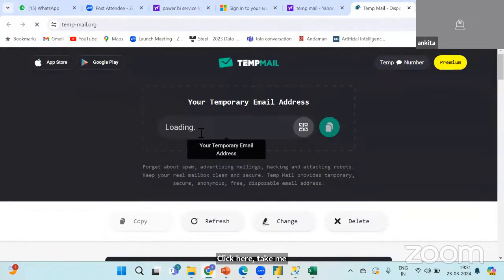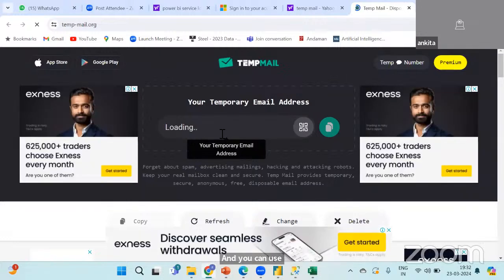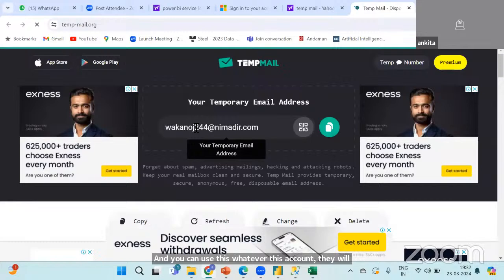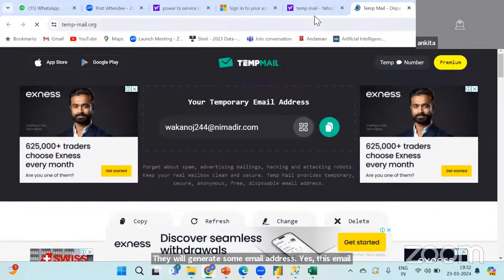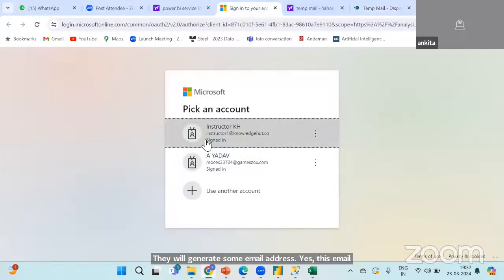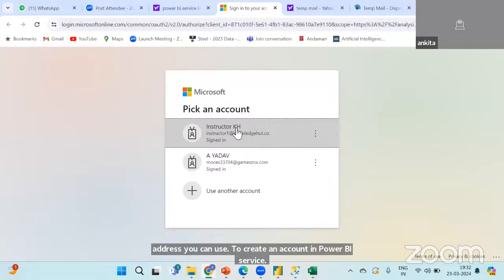And you can use this account they will generate for you right now. They will generate some email address, yes. This email address you can use to create an account in Power BI service. Right now I am already having my account, so I can directly use it. I have already logged in.